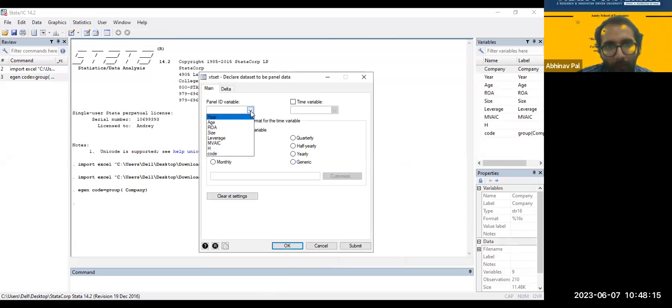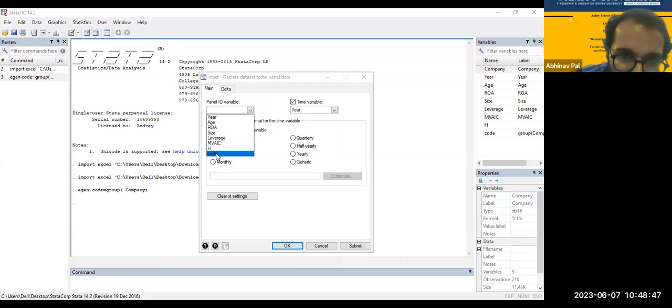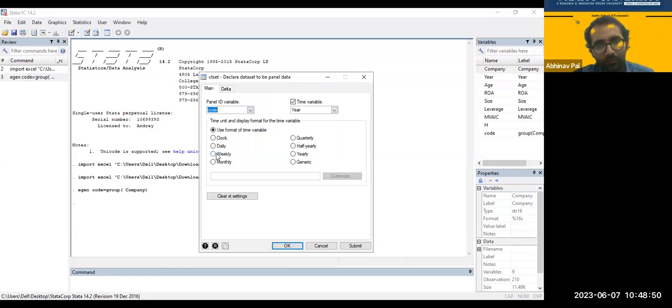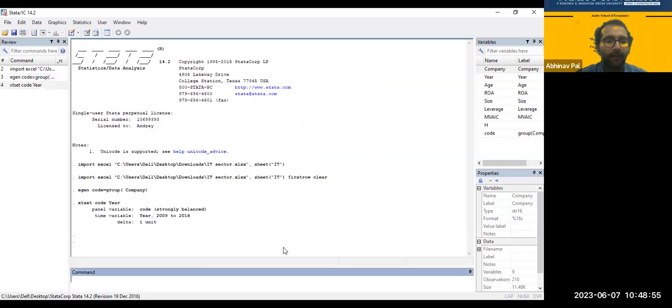Where your time variable would be your year, and we are looking at panel ID, right? So panel ID was actually company, and as you can see, there is no company here. Why is that? Because like I said, Stata does not read string variables. So whatever string variable that you put across here, it will not come across. So as a proxy for that, we'll use code, right?